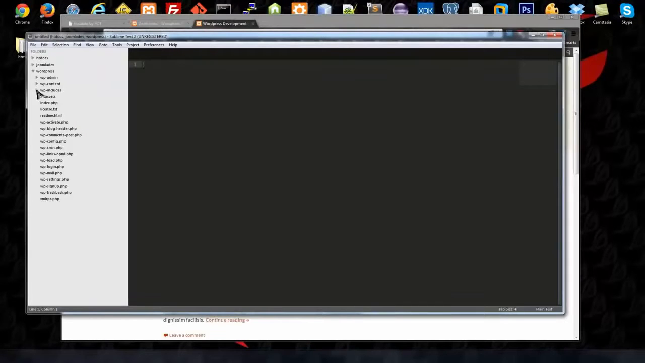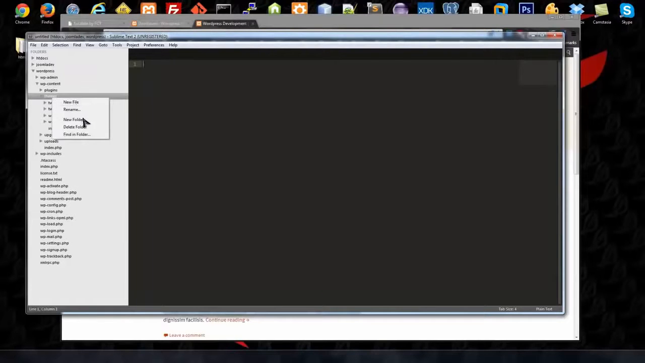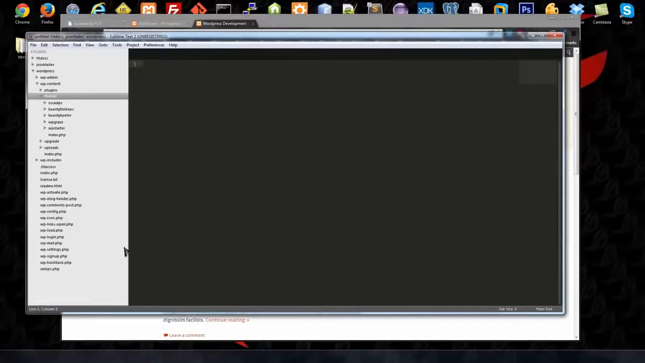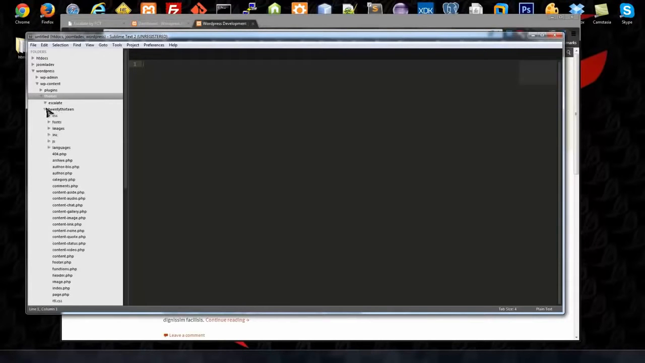Alright, so what we need to do is inside of wp-content in the themes directory, we want to create a new theme. So we're going to say new folder, and this is called Escalate. Alright, so now we have our Escalate theme.